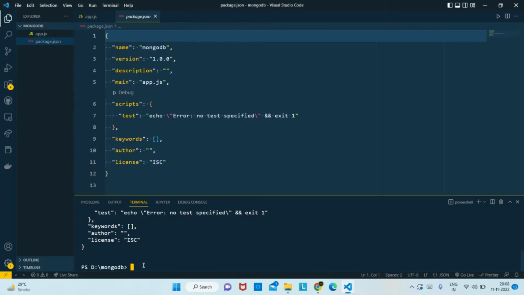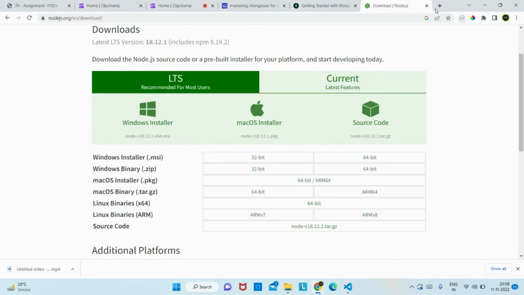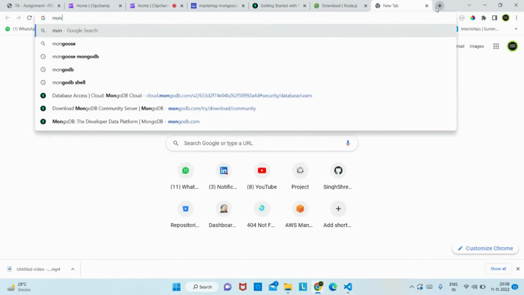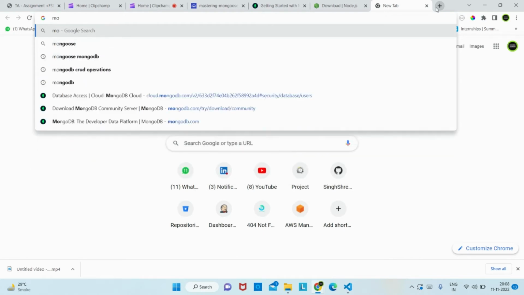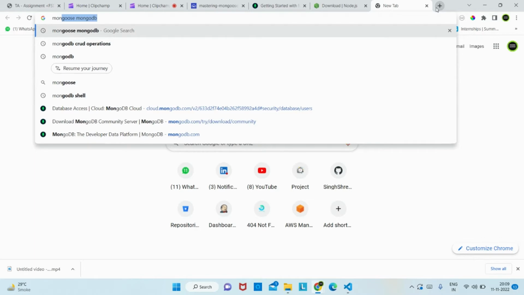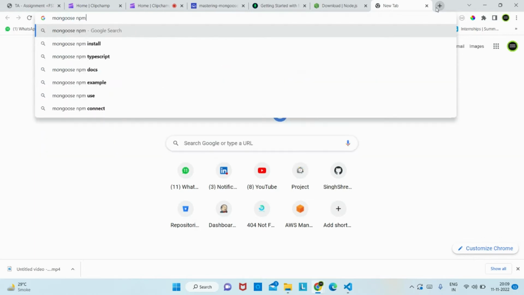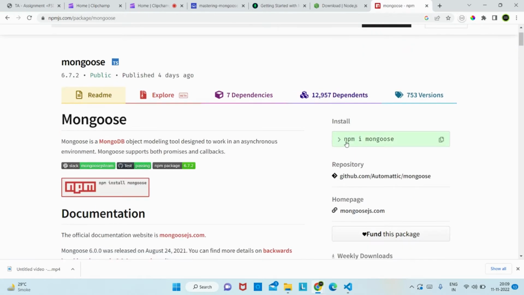So we will install one thing. To connect to MongoDB, we need one thing, mongoose, right? I wrote mongoose npm. You can see here mongoose npm. Here I have provided the command. You can copy it from here.